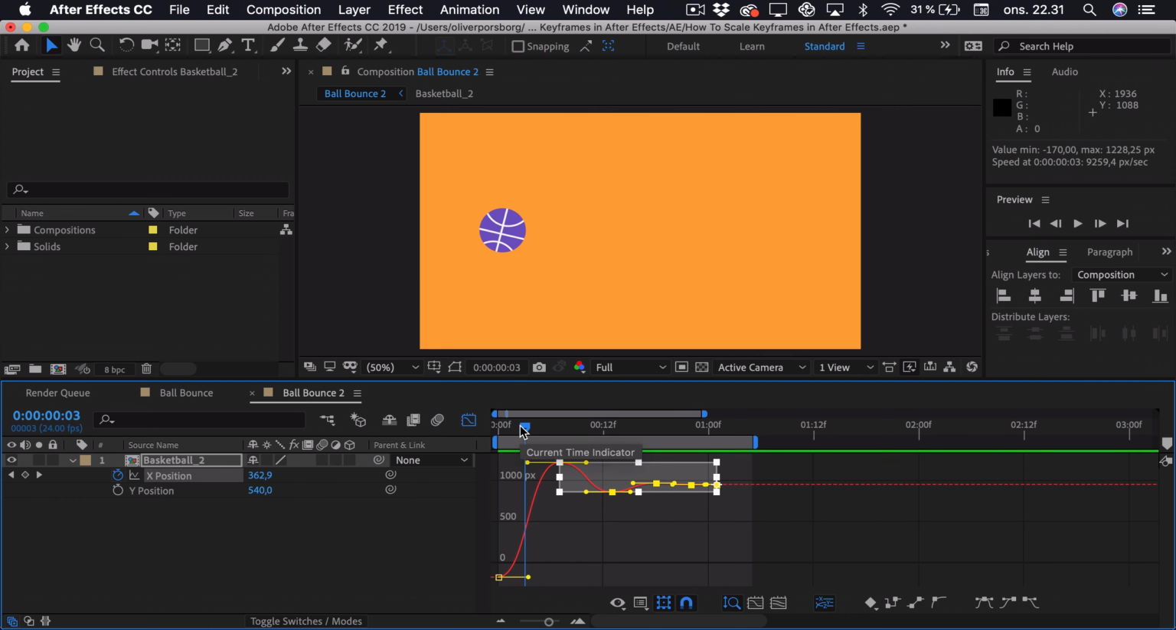So this is an easy way to fix your animations if you made something wrong, and therefore you don't have to go in and change every single keyframe, but you can just go to the graph editor and use this transform box to adjust the keyframes to your liking.